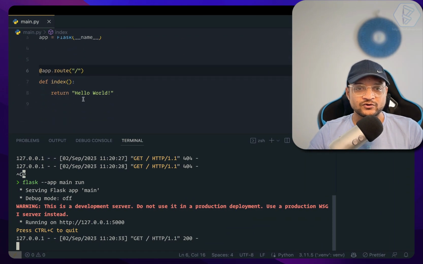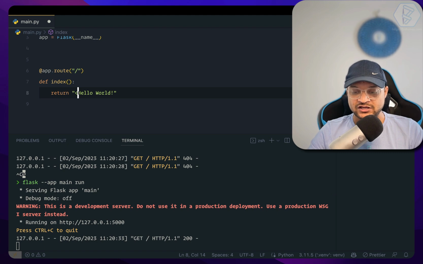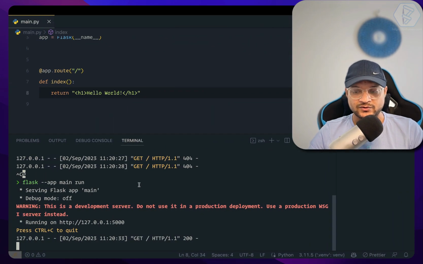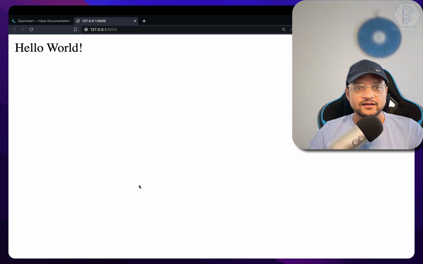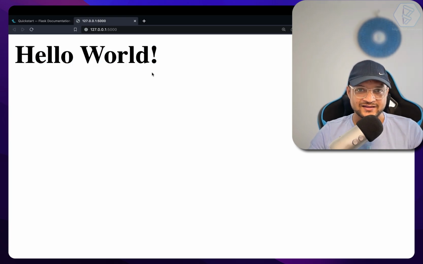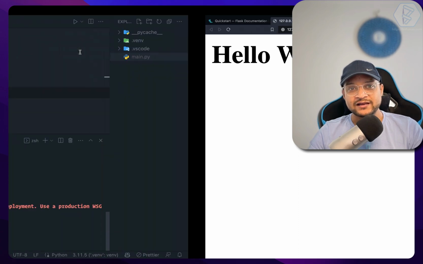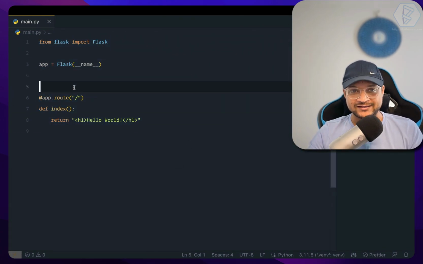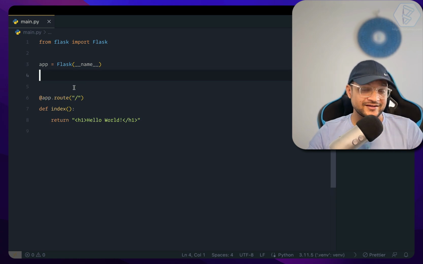You can also return a full-fledged HTML. So if I say h1 like this, and remember to restart your server, you can see it's now rendered as HTML. Isn't it really cool? Now let's understand what actually happened here, all of these things we are doing.